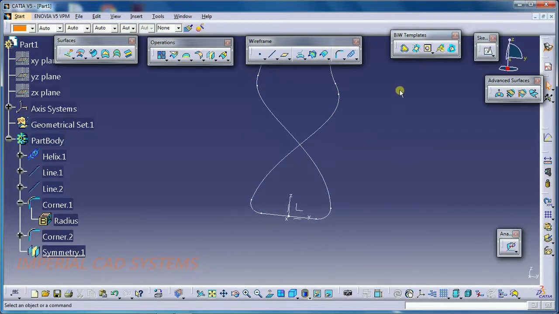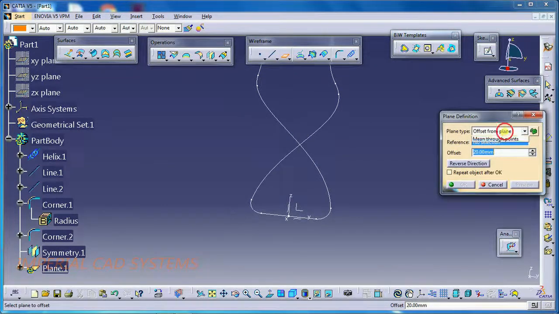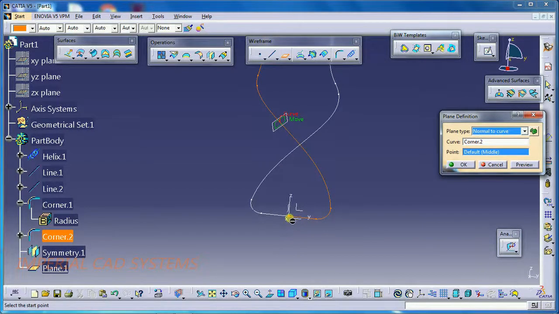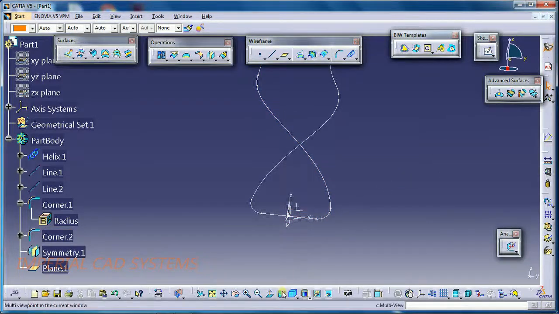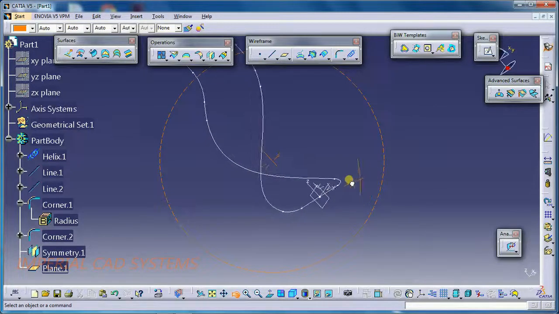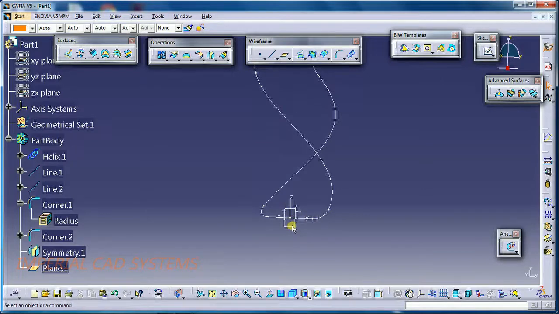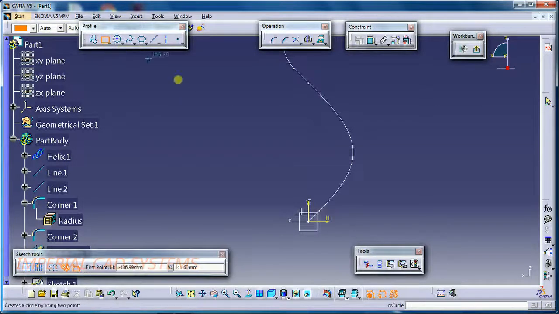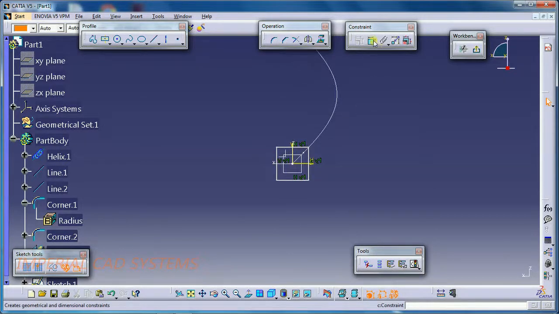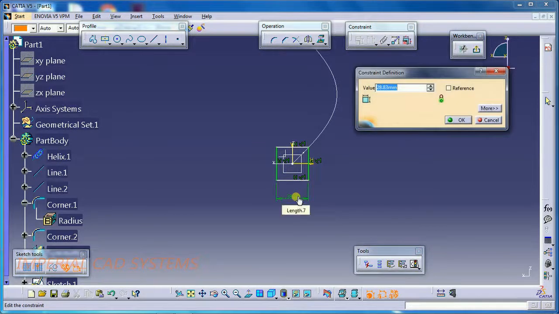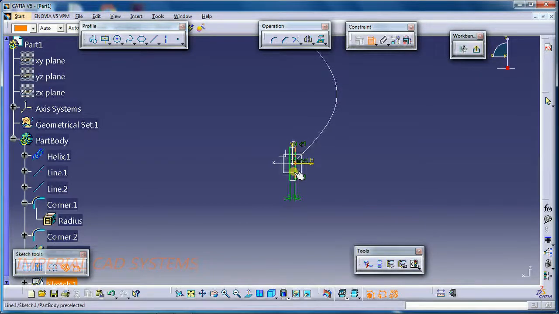Then go to plane, select the curve, keep it normal to curve. Select this curve first and select the starting point. We get a plane normal to the curve. Select this plane, go to sketch, create a profile. I select a centered rectangle. Give length, I give some 5 mm, this also 5 mm. Exit.